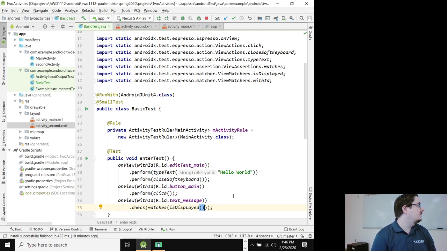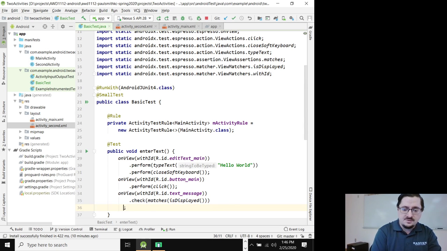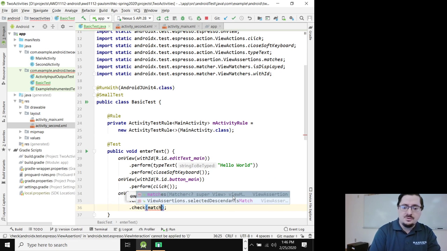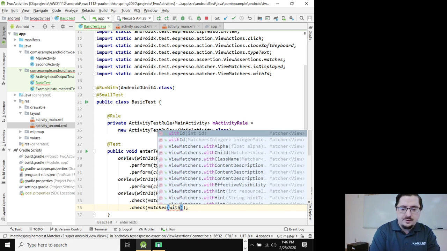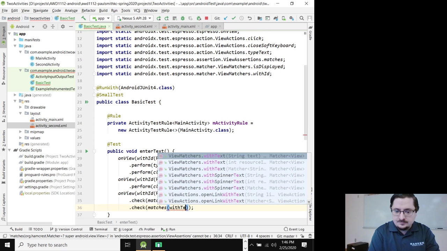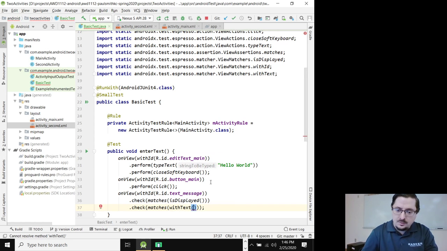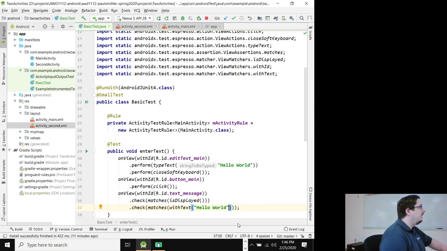Okay. But I probably also want to check that it has the text that I typed in. So I could do that as another statement here. I could say dot check matches with text, Hello world. So I could do that as a separate statement.